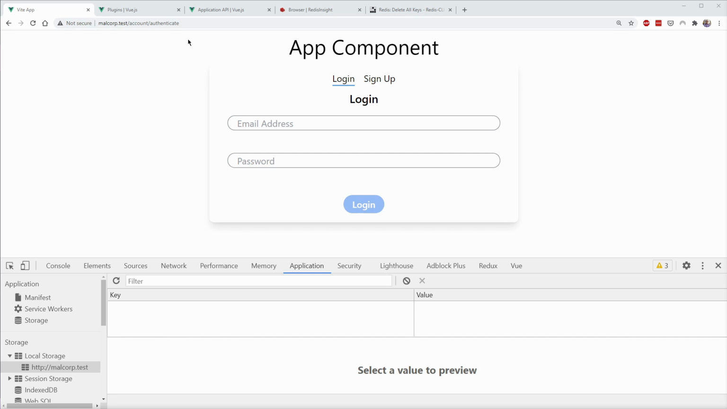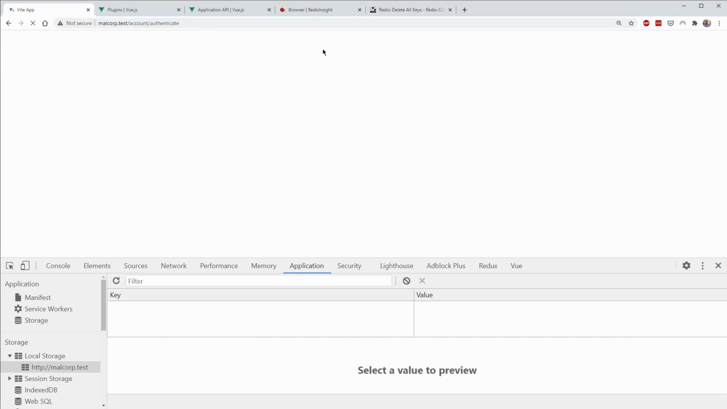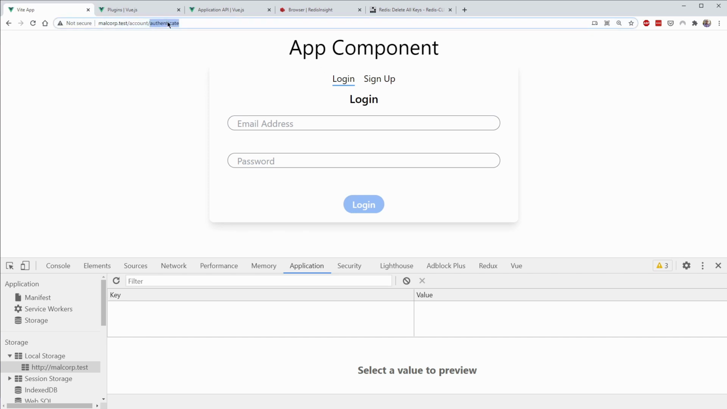So right now we're actually at our authenticate component, but if we try to go to the home route, what you should see is that we are pushed to the authenticate route. Also notice that I've opened up the application tab of our developer tools and gone to local storage for this domain, and you can see that there are no keys.